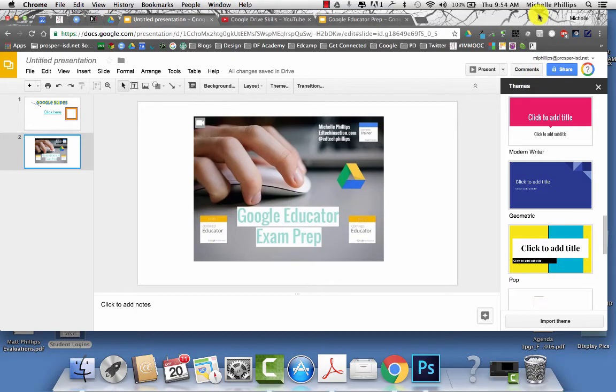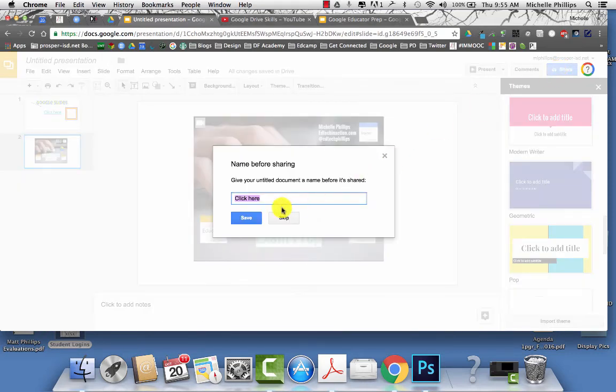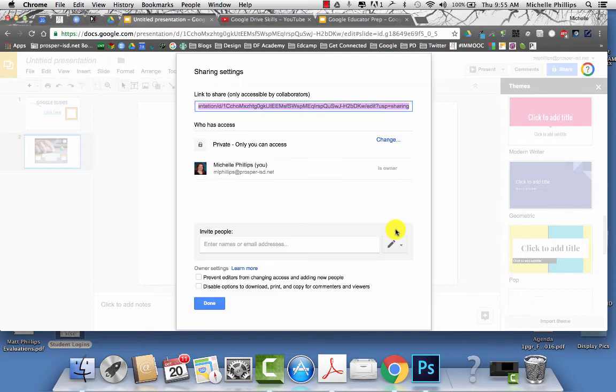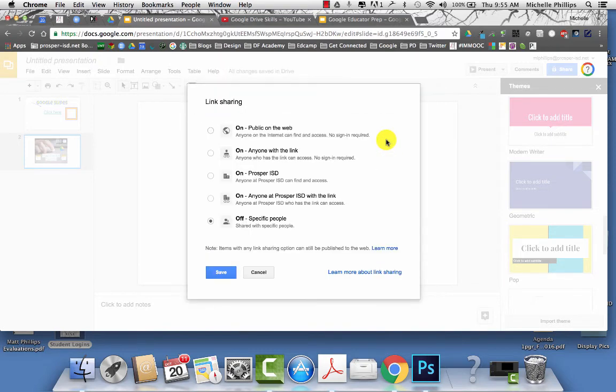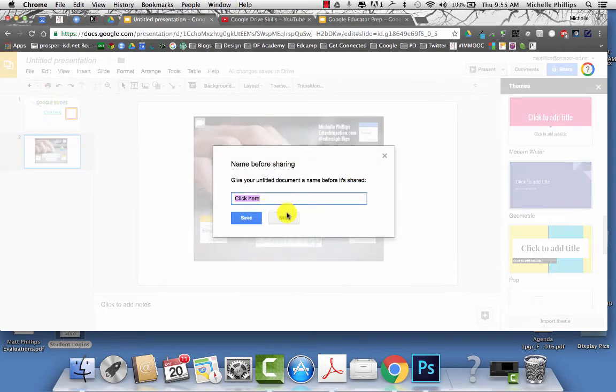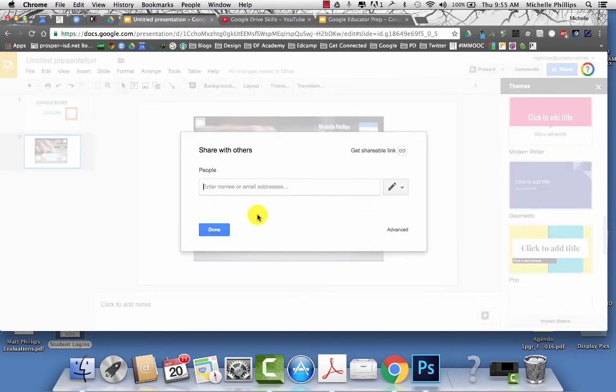To share your document, you can go to the blue share button. You can then give specific people editing, commenting, or viewing access, or you can click advanced and choose whether it's on for anyone on the web with the link or just inside Prosper ISD with the link or by searching. You can also share by going to file and then clicking share, and the same options will appear.